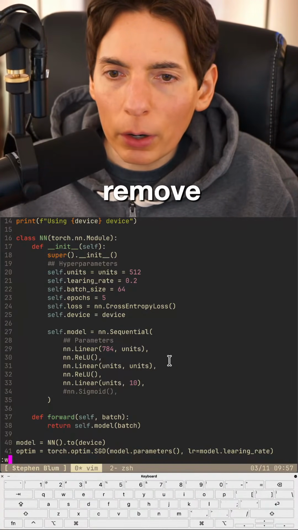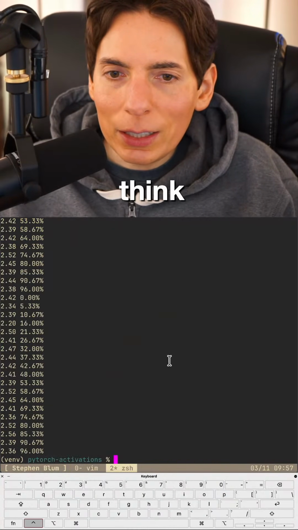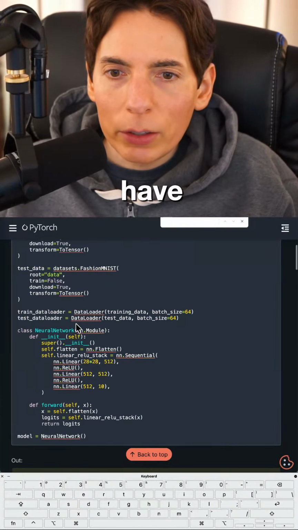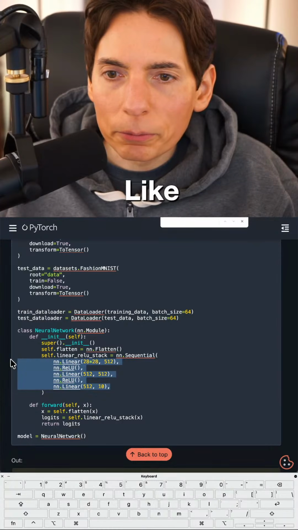Let's take a peek here. Let's remove the sigmoid. I don't think we need to. However, that's one thing that we have different from the tutorial: they don't have the sigmoid. It's just this. Like that. Okay.